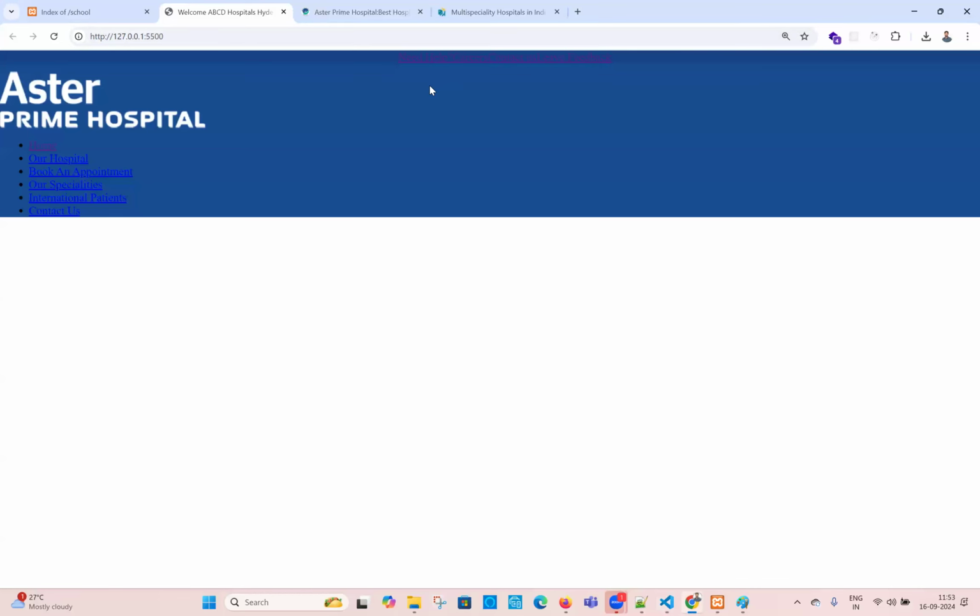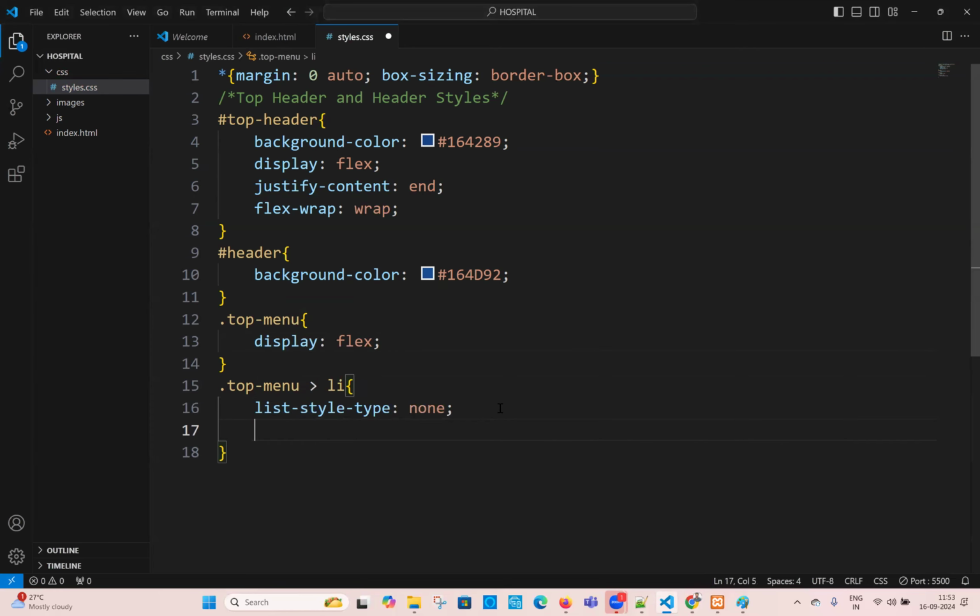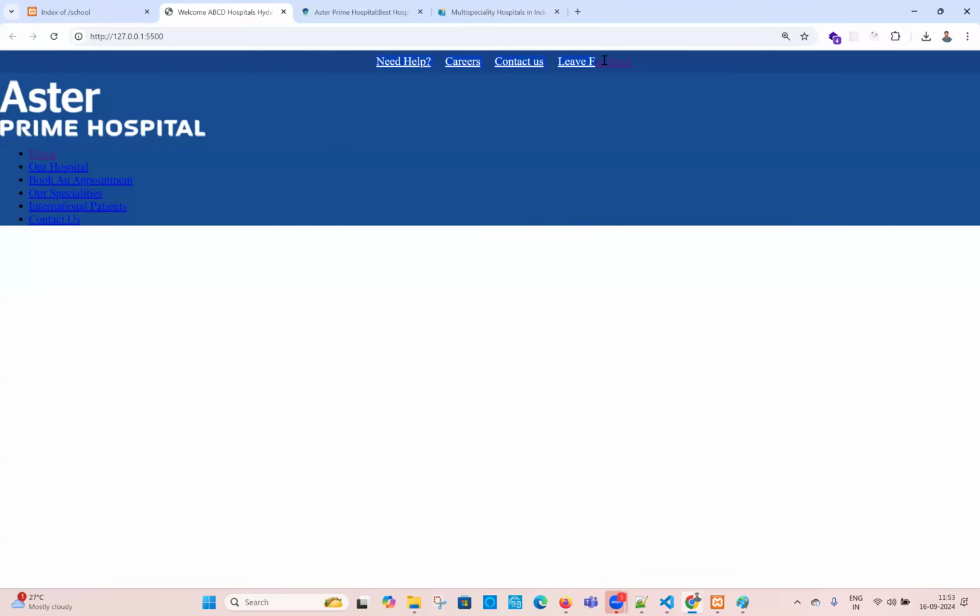So the dots are gone, and there should be some space between the menu items also. Let us write some padding: top and bottom 6 pixels, left and right 10 pixels, I'm taking. Now you see there is a decent gap between the menu items, okay?